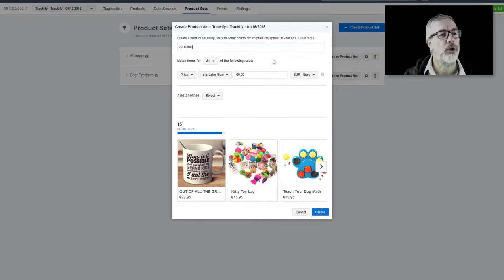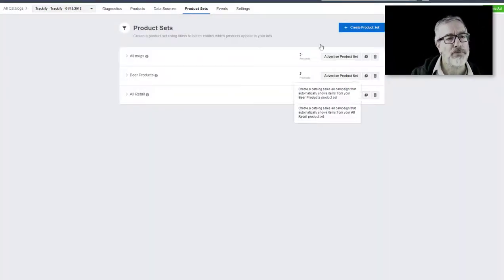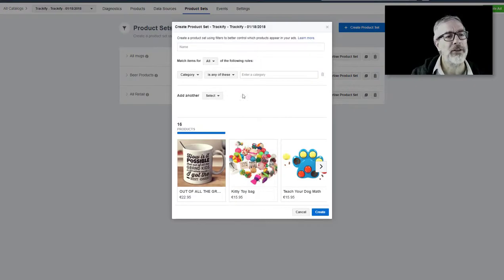Let's say we call that all retail, and that would give you a list of all the products that cost something, that have a price greater than 0. You can also use our track tags to selectively exclude certain products.